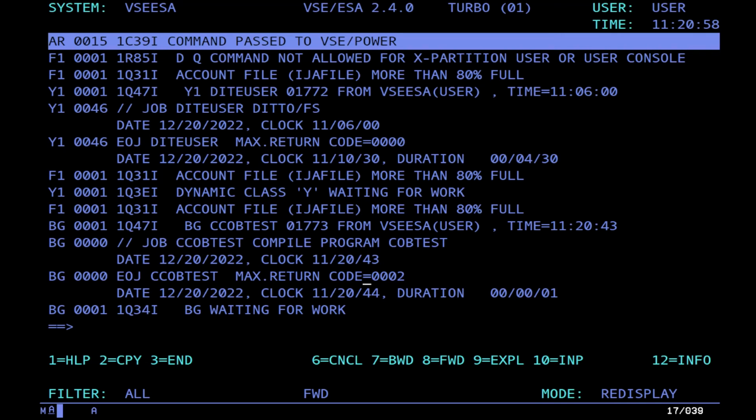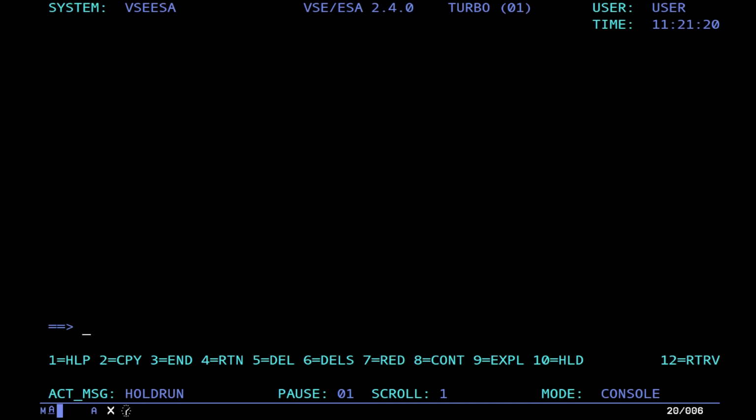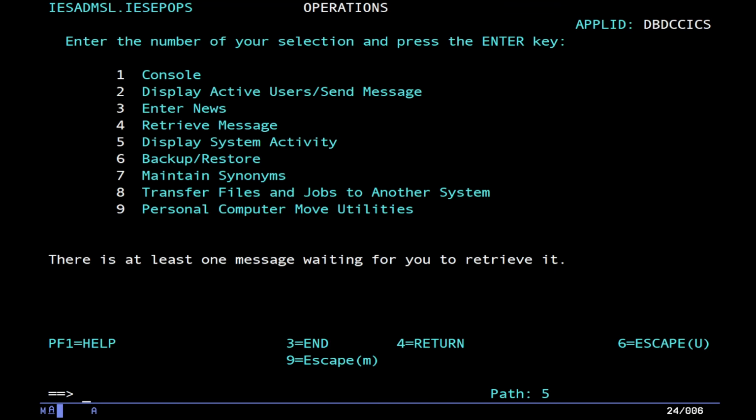Max return code was 2. Well, again, that's less than 4, so that means everything worked well. So we're done with the console, and we're going to go check the output from that. Now, if you're in the ICCF menu or the file listing menu, you can just push F12, but F12 is a dead key here, so we're going to go to Operations.